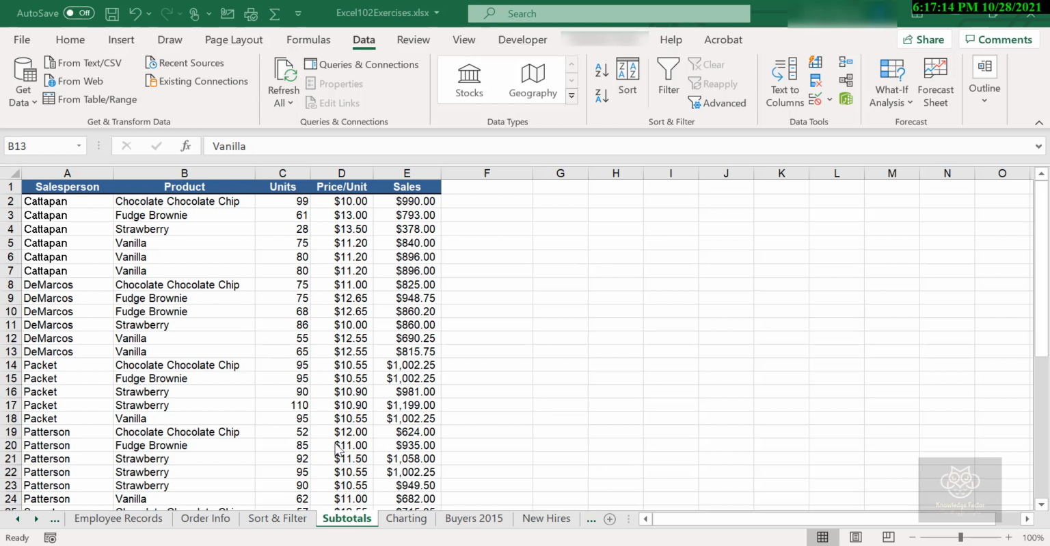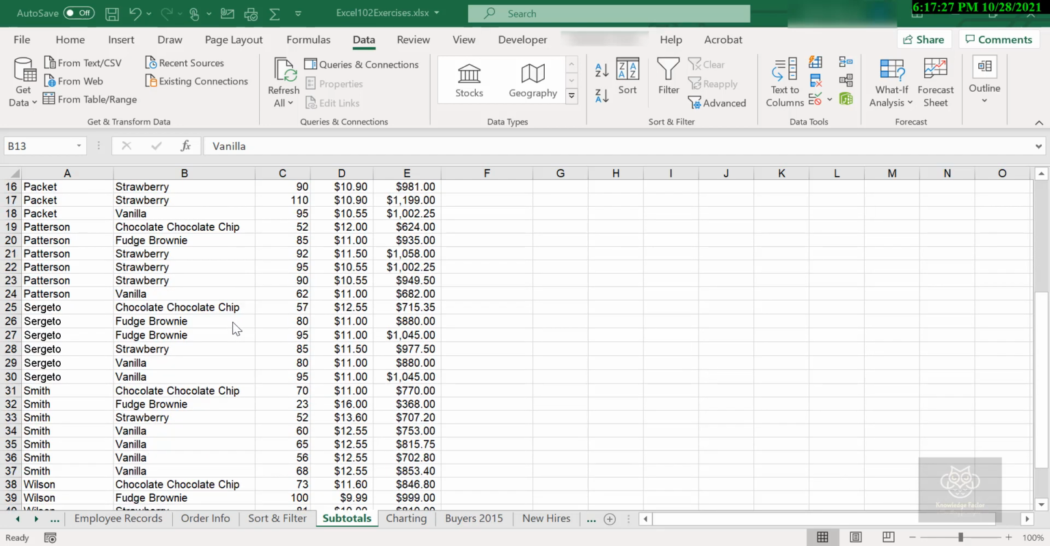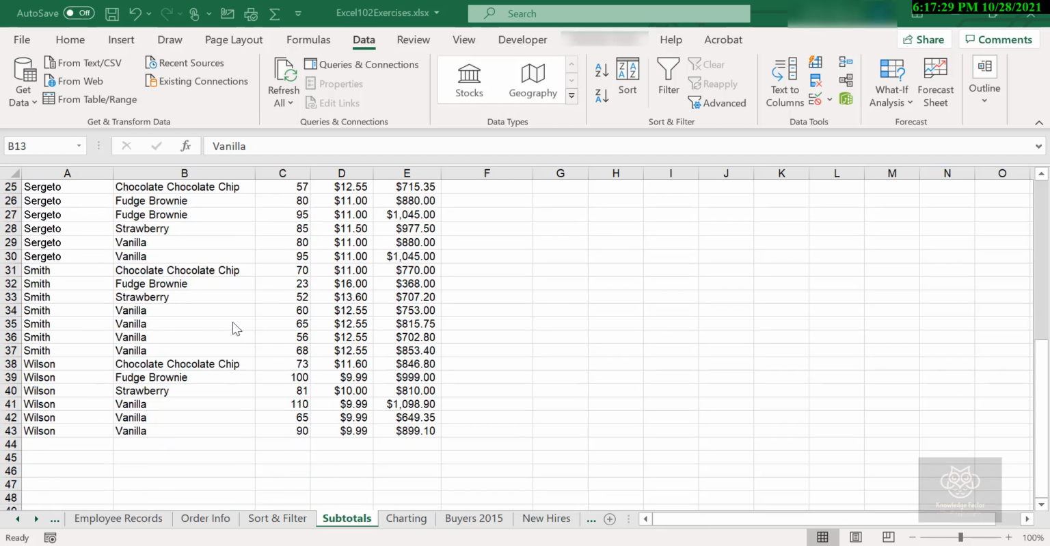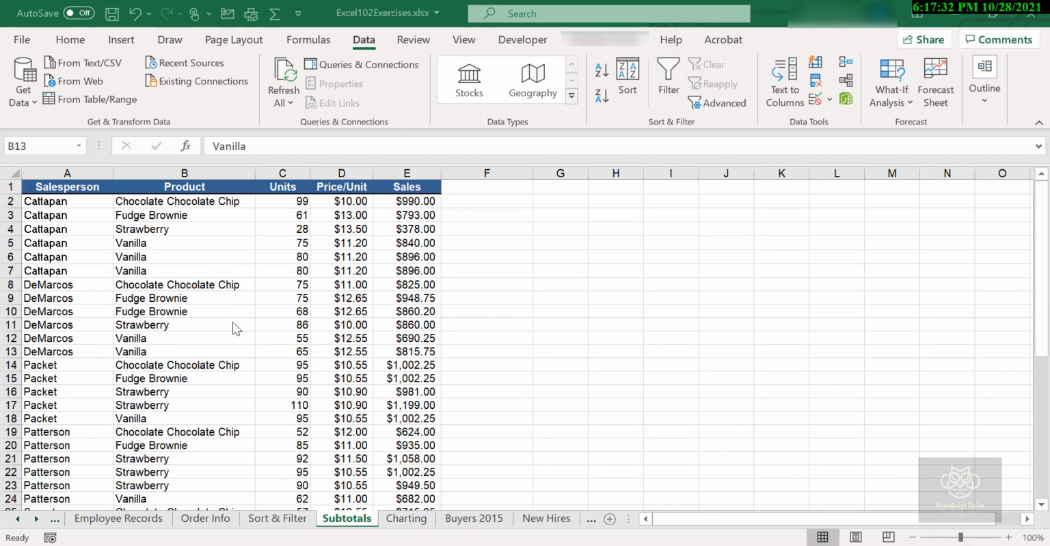I have got a simple list. It's got a few columns: salesperson, product, units, price per unit, sales, and a few records. So it's not a very big list. It has roughly 42 records minus the headers at the top of the screen.